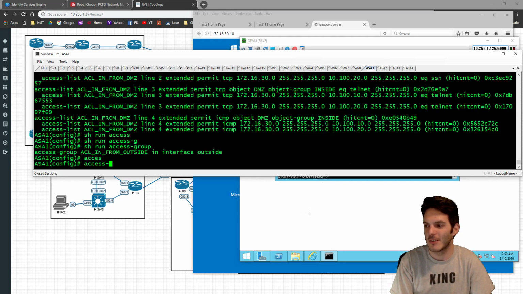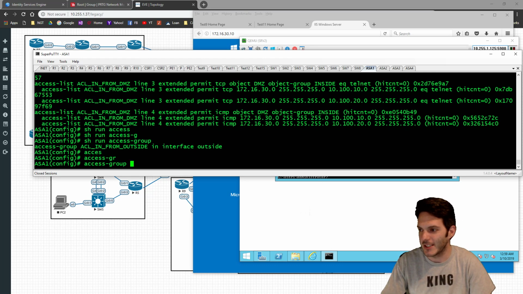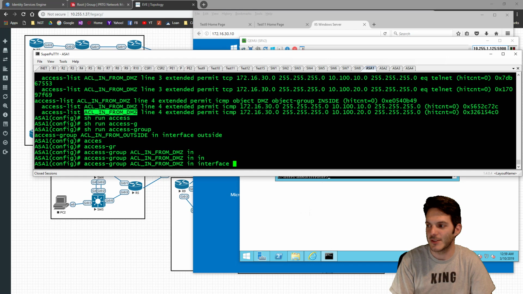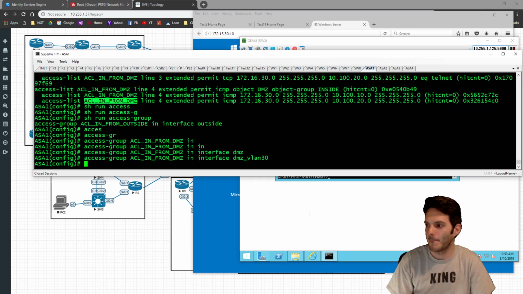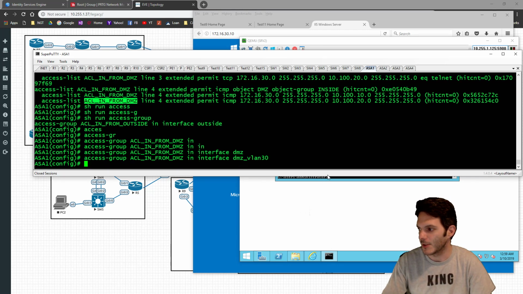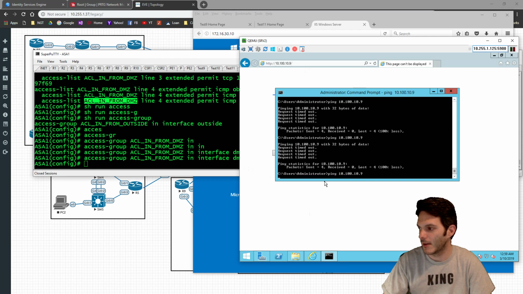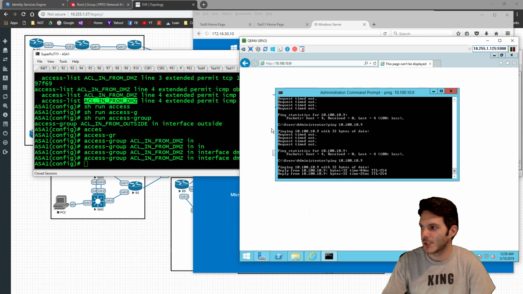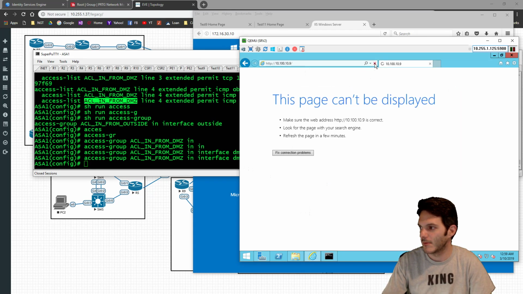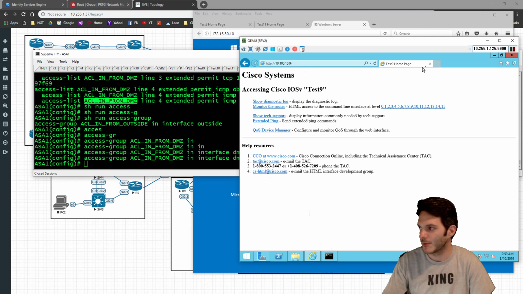Access group. We'll say ACL in from DMZ. I'm like, oh, I did all this work. Why is it not working? In interface DMZ. Let's try that now. So we'll hit the up arrow and we'll hit the ping. So now it's working. And we'll try that one more time. There it goes.